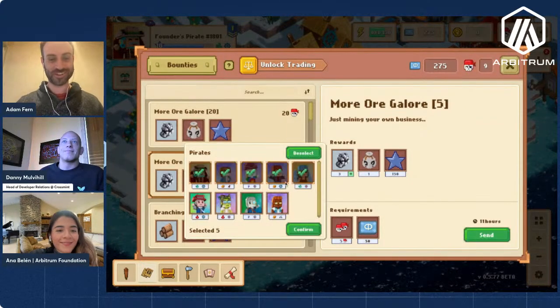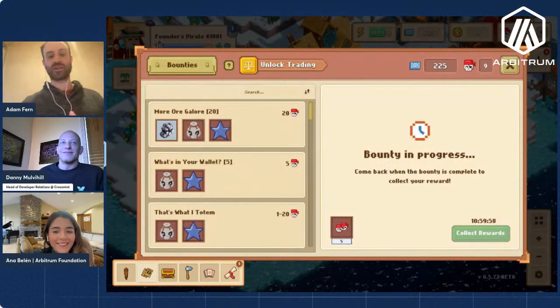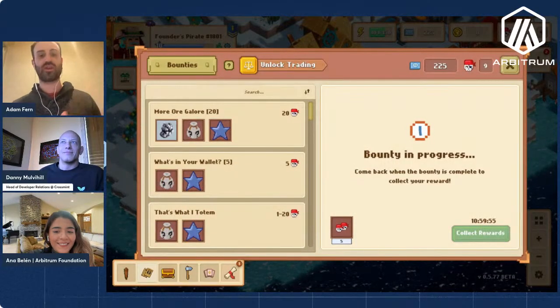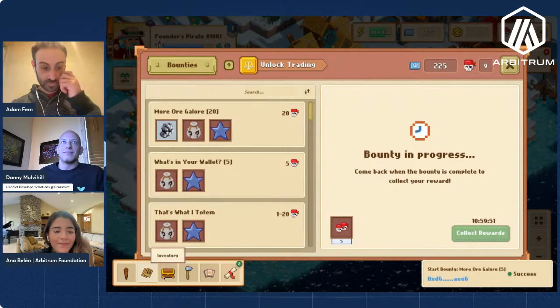I don't have 20 pirates, so I'm going to do this one. I'm going to send them on a mission. And again, that has now put them into a contract that is fully on chain that says these pirates are in a bounty, leave them alone.